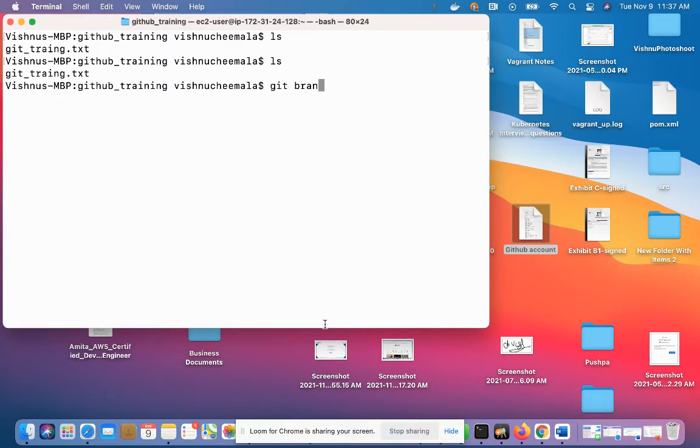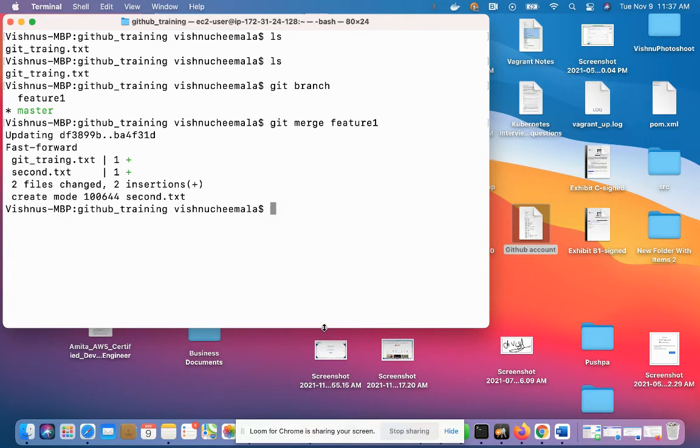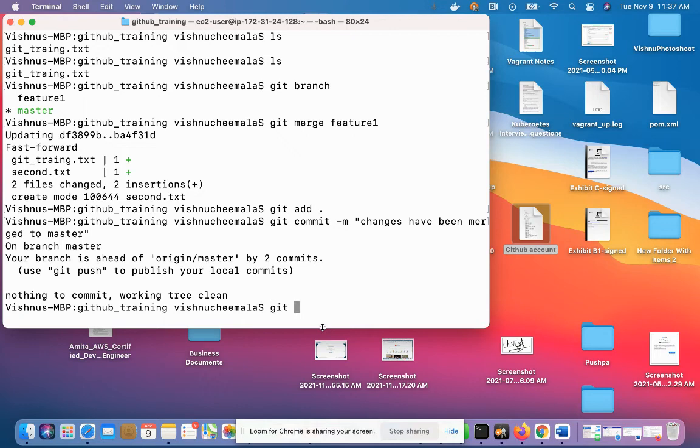Now I wanted to merge the changes from here, from terminal itself. In order to do that, git merge feature 1. And you see that created mode. Now git add. The dot will let you add all the changes. I will just use git add dot, and then git commit -m, changes have been merged to master. Just a small commit message, and a git push.